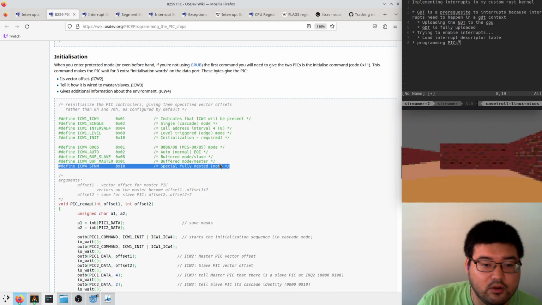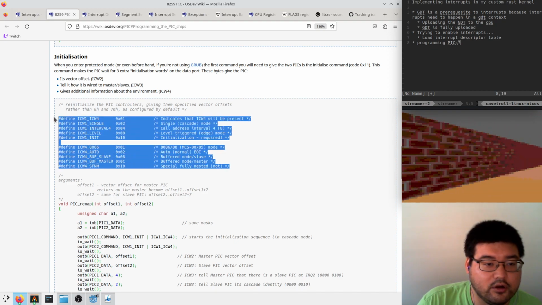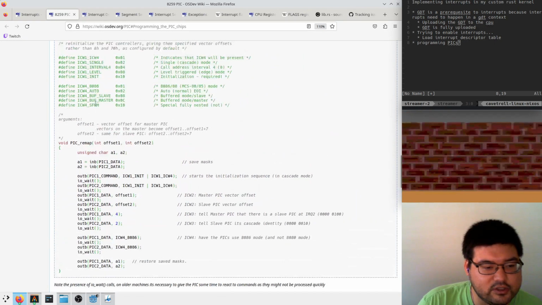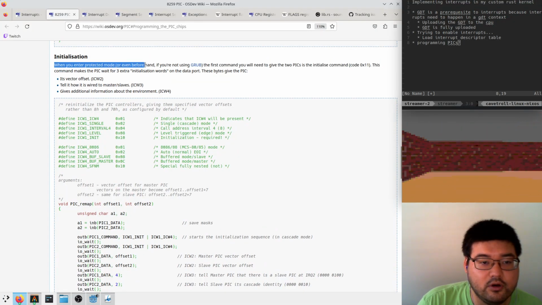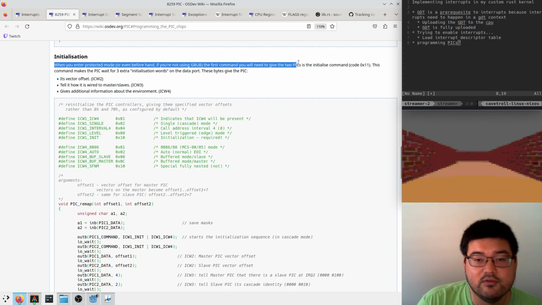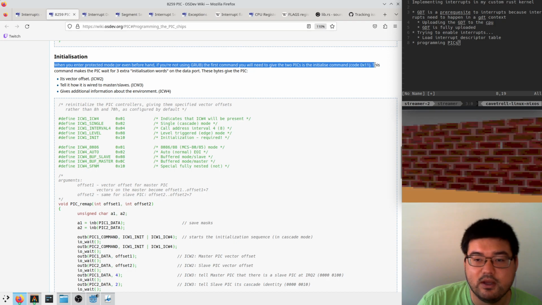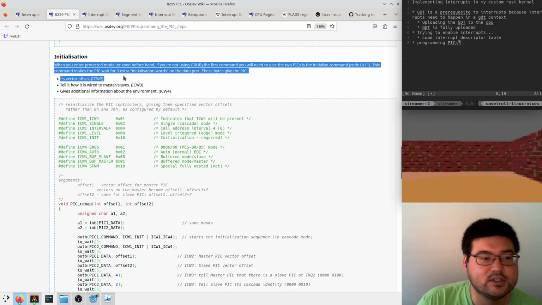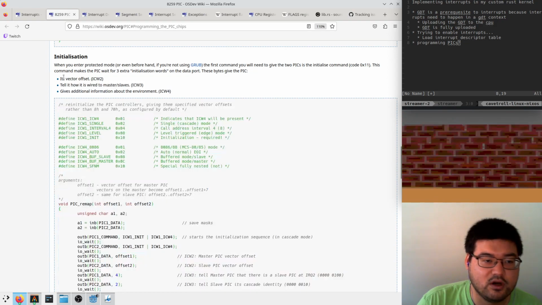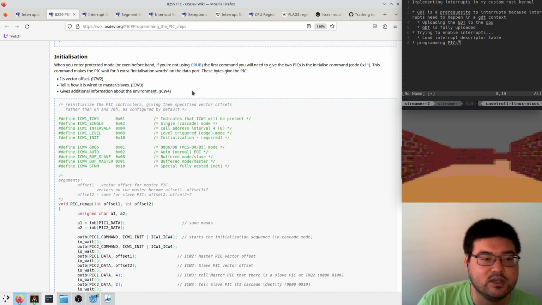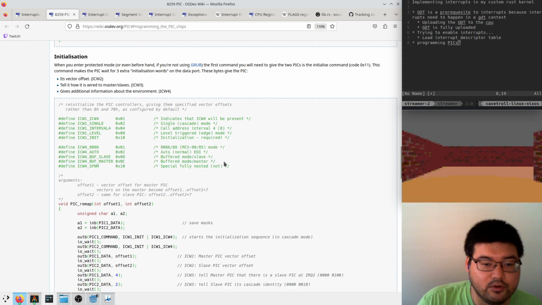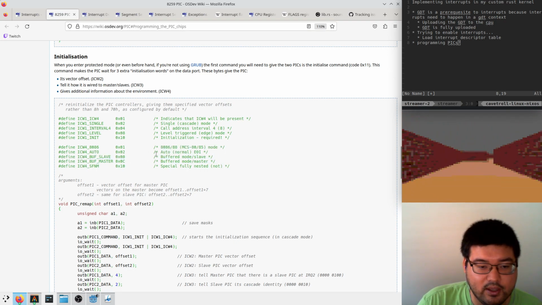So here are some claimed reasonable defaults maybe. When you enter protected mode, the first command you will need to give the 2 PICs is the initialize command. Sure. So we initialize them both. This command makes the PIC wait for 3 extra initialization words on the data port. These bytes give a PIC its vector offset, tell it how it's wired to master or slave, and give additional information about the environment, for example buffered mode, I guess.